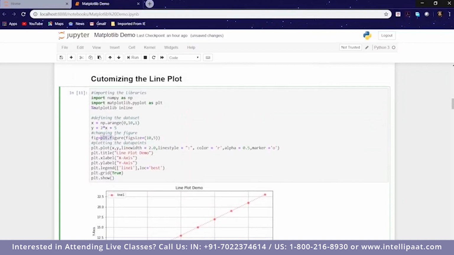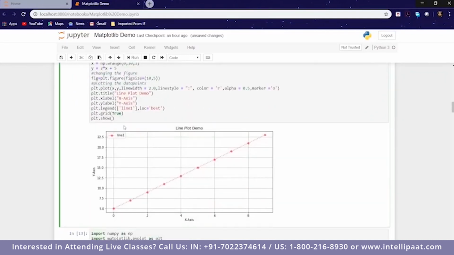You will create this 2D plane first, then you will plot the line. That is the best standard practice, so you should follow that. You create a figure object, then you plot the data points. So what we do is use the plt.plot function as shown before, with two values for the x and y data points.